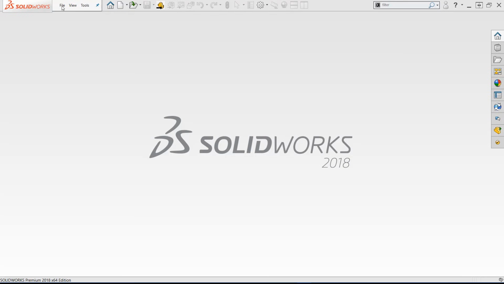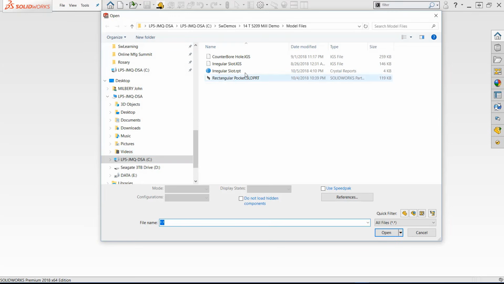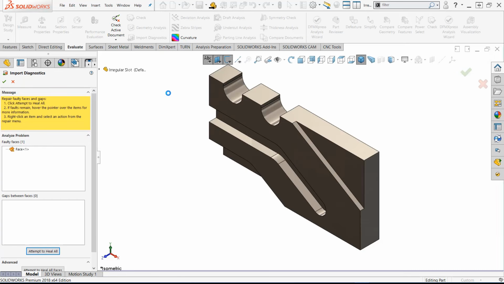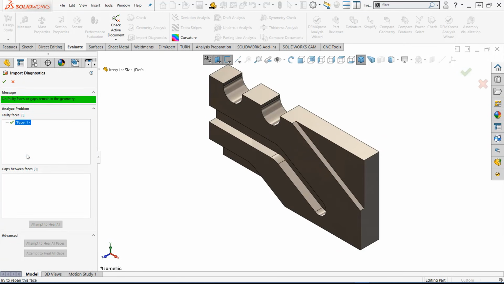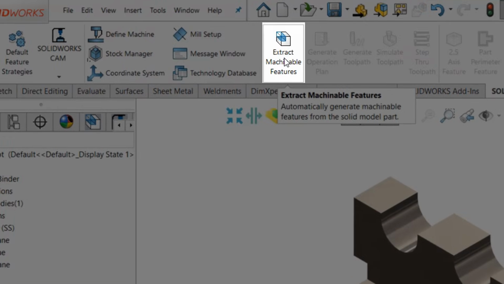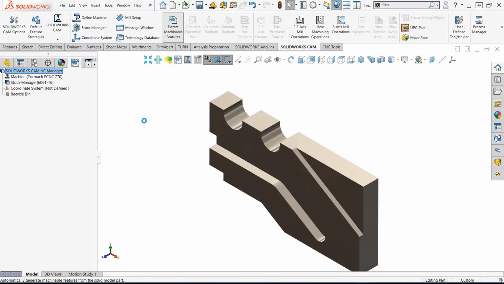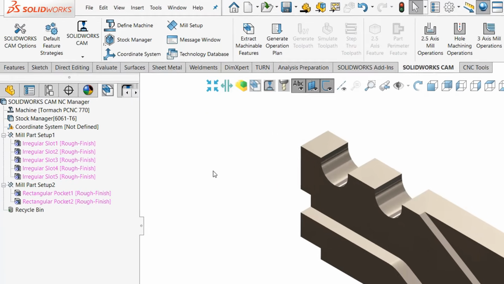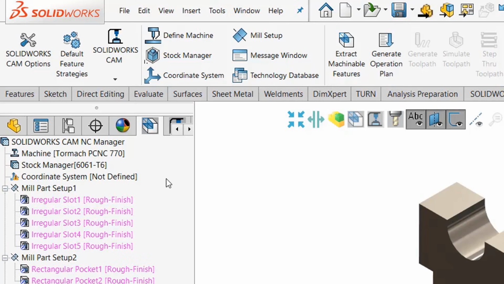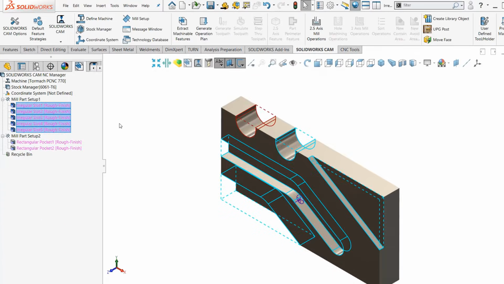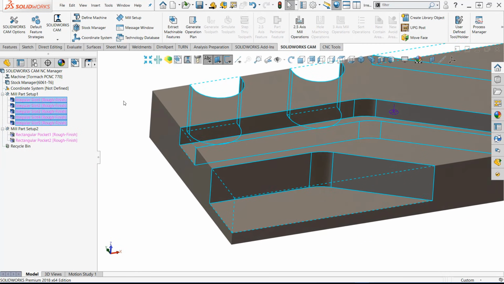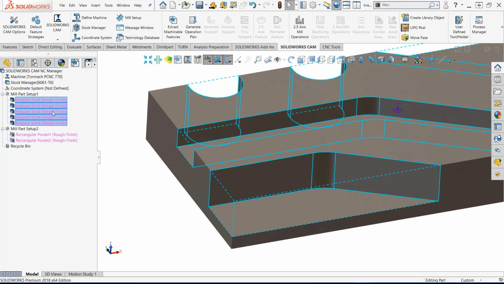So let's begin by opening an IGES file of a 3D solid model. SOLIDWORKS can quickly identify and also repair faulty geometry. So to automatically recognize features, we simply tell SOLIDWORKS CAM to extract machinable features. The SOLIDWORKS feature tree now contains the manufacturing features contained in the part. If we select these features, we can see the corresponding geometry highlighted in the graphic window. Automatic feature recognition can remove the drudgery of selecting geometry while CNC programming.